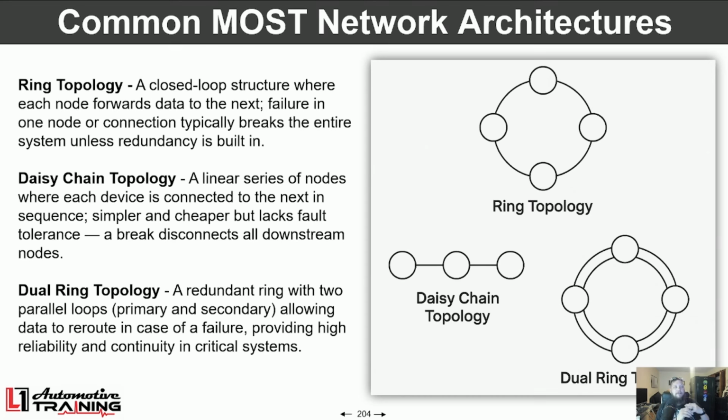A daisy chain topology is a linear series of nodes where each device is connected one after the other, and it's simpler and cheaper, but lacks any kind of fault tolerance. I don't know of any daisy chains that are actually out there. They're all like a ring topology that work in a daisy chain type. There is an in and an out. Depending upon the medium, which we'll talk about on the next slide, will depend upon their total overall speed, and there are lots of physical restrictions with doing most bus.